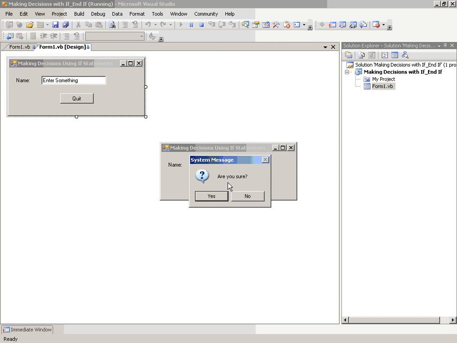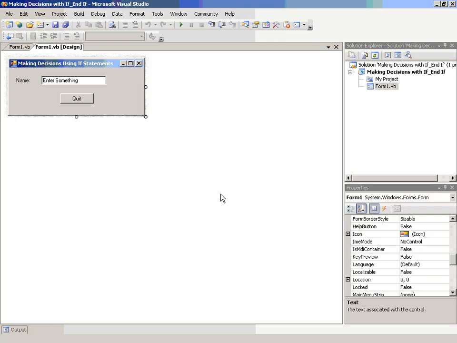So watch. If they say no, I don't want to quit, then I have it come up with one more little message box that gives them a little surly message, and then it goes back and the program runs. On the other hand, if they quit and say yes, I'm sure I want to quit, then the program goes ahead and ends. Alright, so let me show you how we did that.